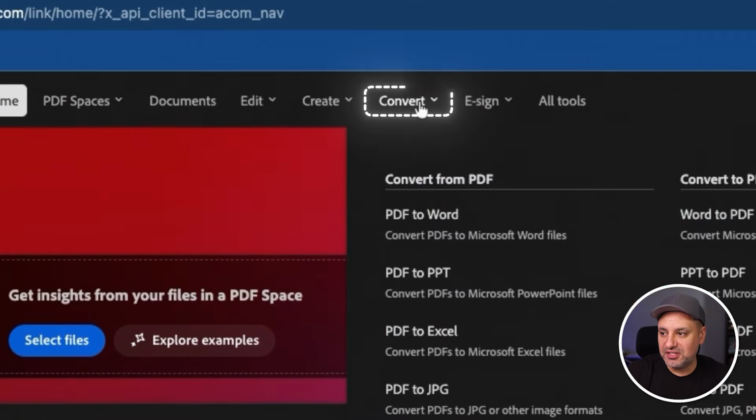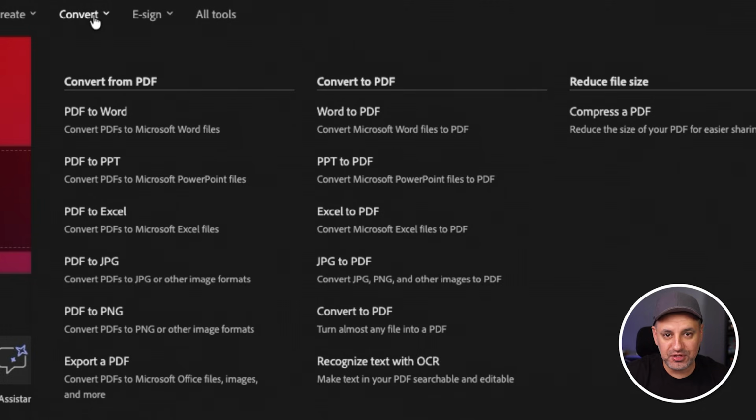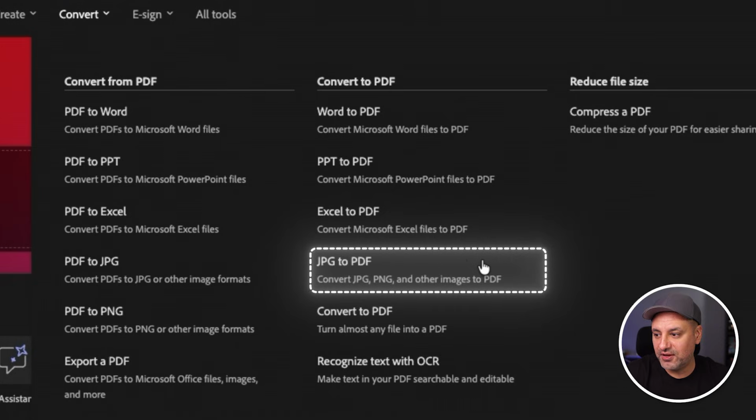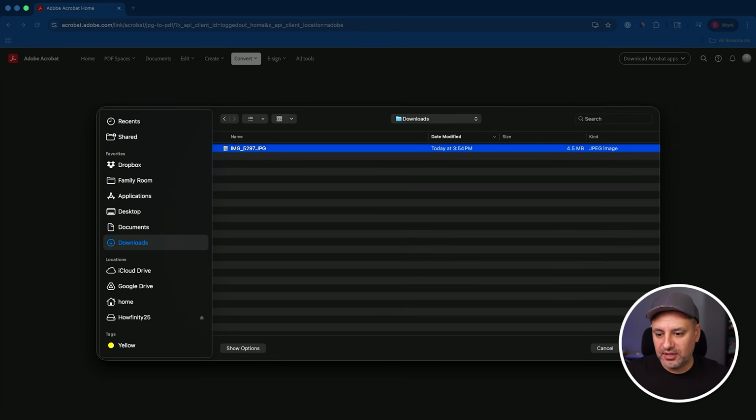Now over here, you'll see this convert option once you do sign in, and they have a lot of different options for converting different file types. The one we're looking for is the option to convert JPEG to PDF. This will also work with PNG and other image types to PDF too. I'm going to select this one. And then on this page, you could select a file from your computer, or you could drag and drop the JPEG here into this box. I'll choose this image here, press open.